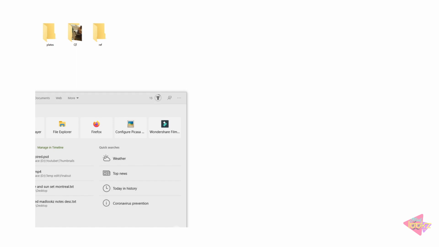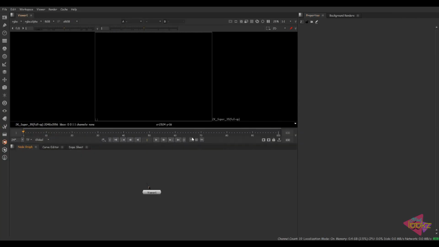Okay, so we have the folder structure here, and now what we are gonna do is go back to in, and we have the QT. So we are gonna render that QT into plates. Okay, we are gonna open Nuke now. Let's wait until Nuke opens up. It all depends on your machine configuration. Here we have the Nuke.